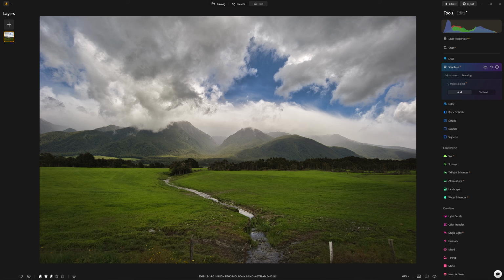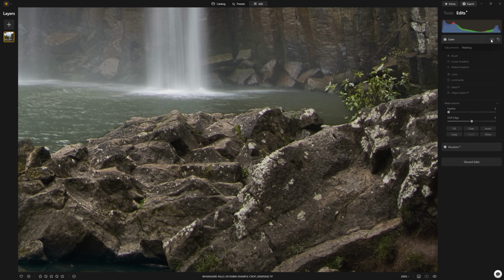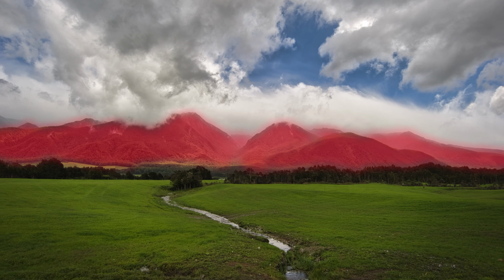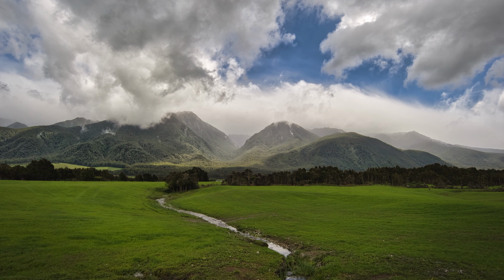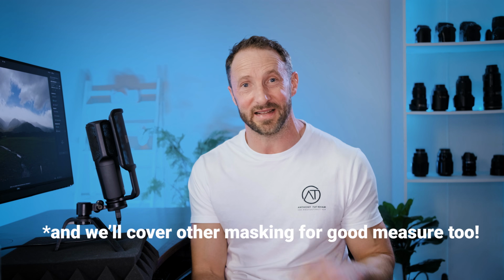AI masking is fast, but it's also the reason sometimes your edits look completely fake. Hard edges, halos that look cut out, you've probably seen it. But this new update in Luminar Neo fixes that in seconds, and it completely changes how usable AI masking actually is. If, that is, you know how to use it. So let's explore this new feature on a landscape photo.